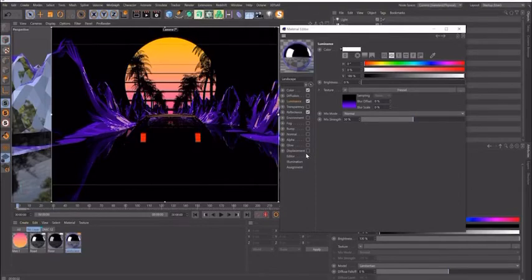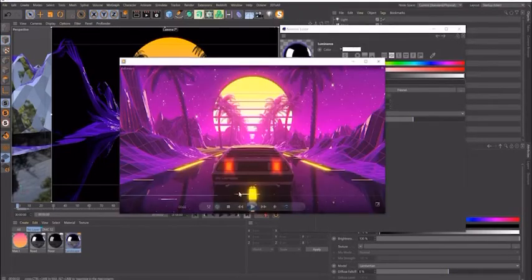And hopefully as we create more and more of these materials, you can start to see how this is going to shape up for the final look and style. Let's see what we can do next.